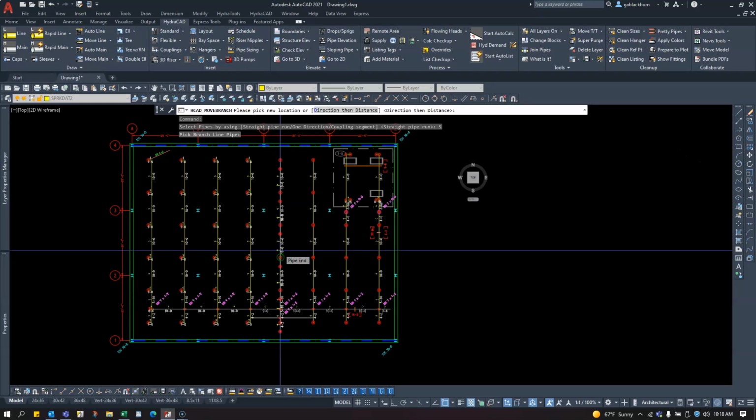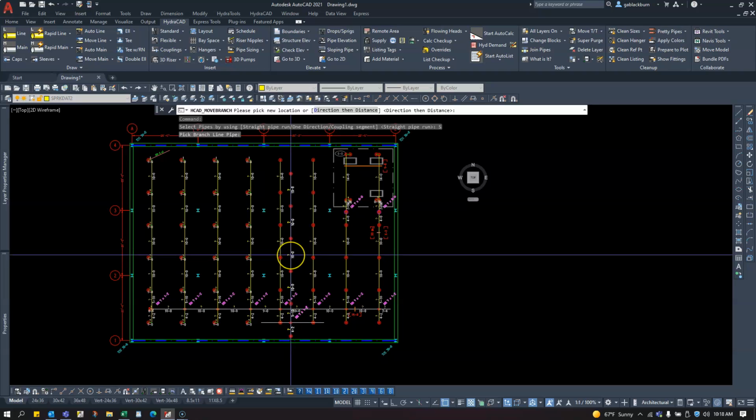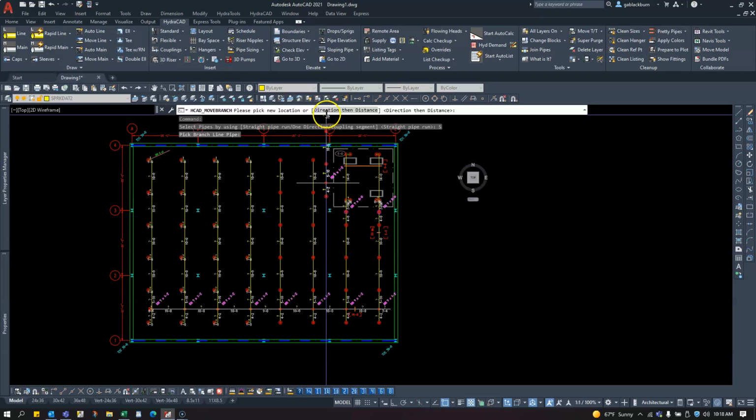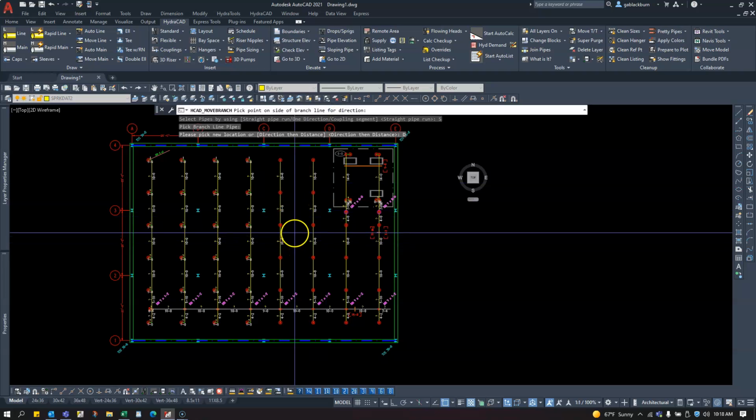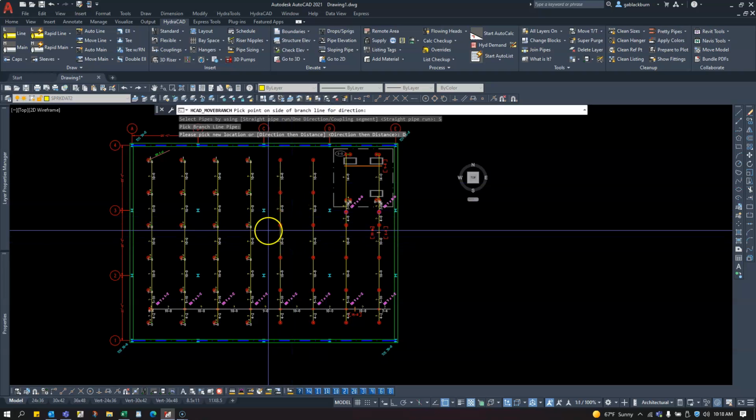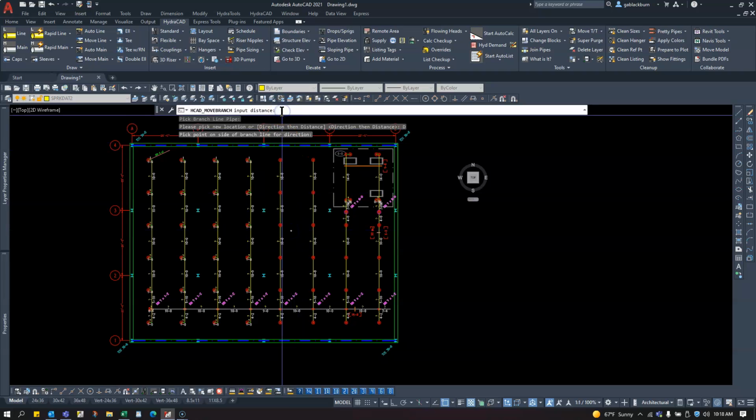When I do that, it gives me two choices. I can either pick the new location by eyeballing it and going from there, or I can tell it a direction then distance, which is 2 steps. So I'll pick this command called direction then distance. Now it's asking me which side, is it moving to the left or to the right? So I'll click to the right. Then it'll ask me on the command prompt how far over. So I'll tell it 12 inches.